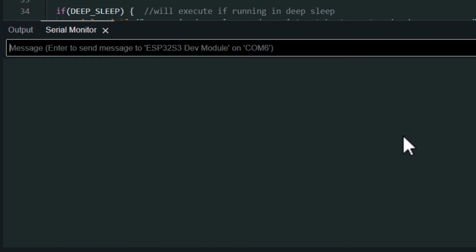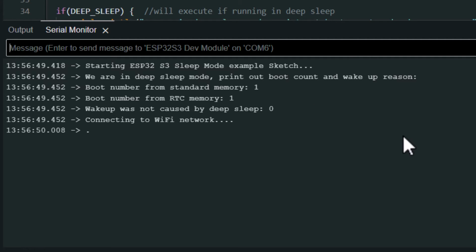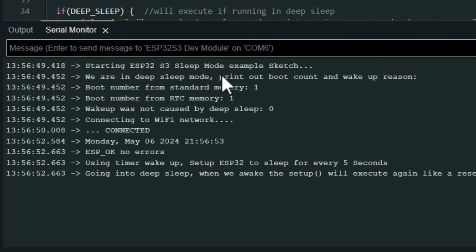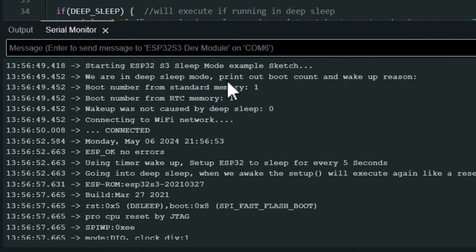Okay, I essentially restarted the code running, and we can see we started the S3 sleep mode example sketch. We are in deep sleep mode. Our standard memory boot count is 1. Our RTC memory boot count is 1. This next one is printing out our wake up source. Well, we didn't wake up. We had a power reset. So that's why it's showing 0, because basically it's saying there was no wake up source.